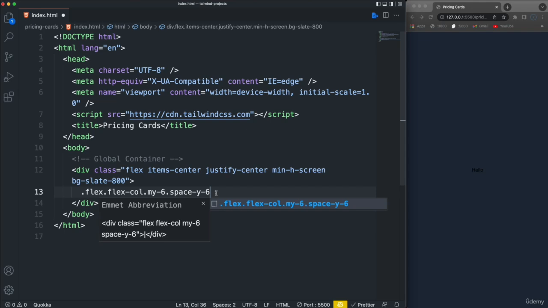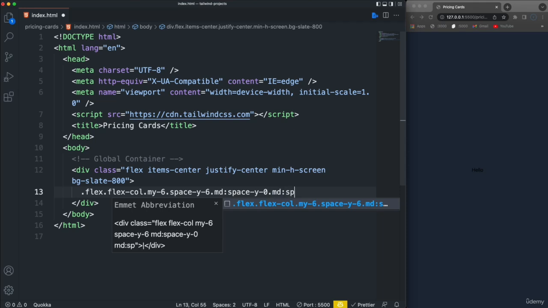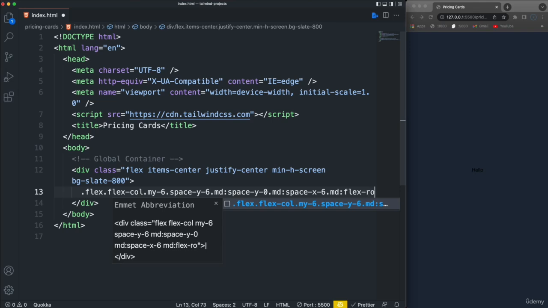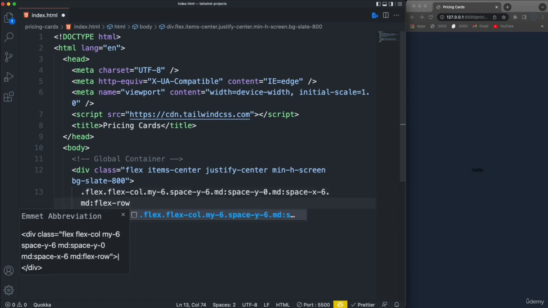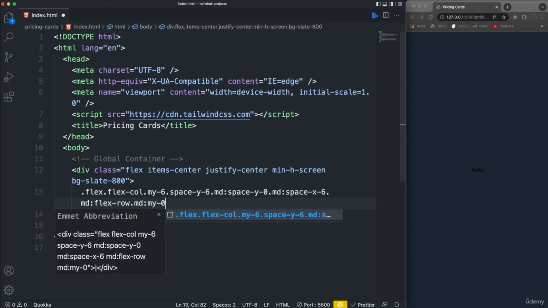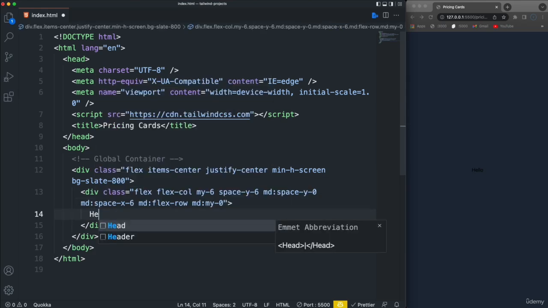Now, if we're on medium screens, then we don't want that space. So what we'll say is on medium screens, we want the space y to be 0, but on medium screens, we want the space x to be 6, because now we want that space in between. So we can't forget to actually make this a flex row on medium screens and wider. And then on medium screens and wider, we'll make the margin on the y-axis 0. All right, so hopefully that makes sense.